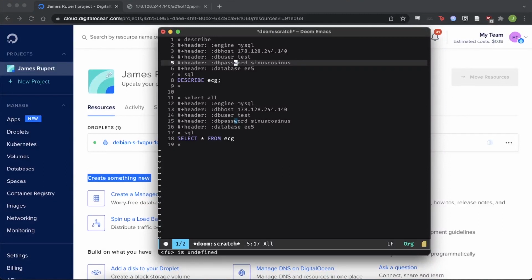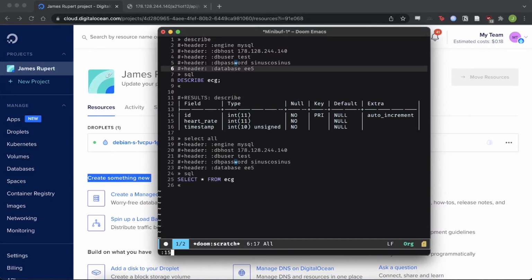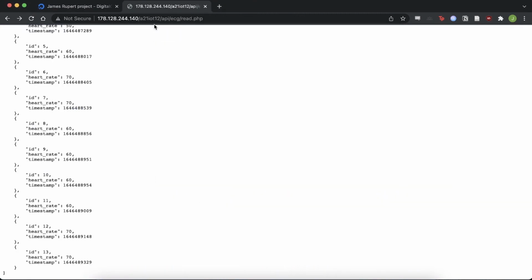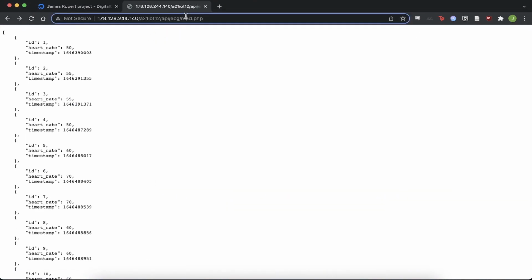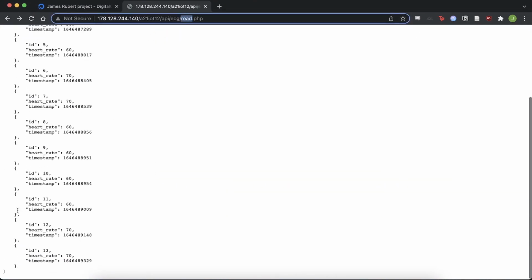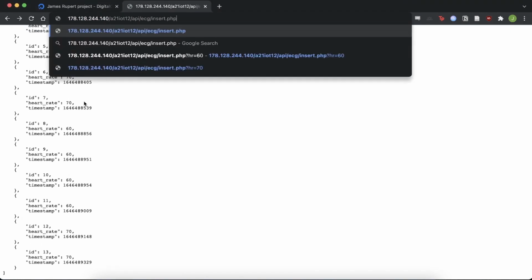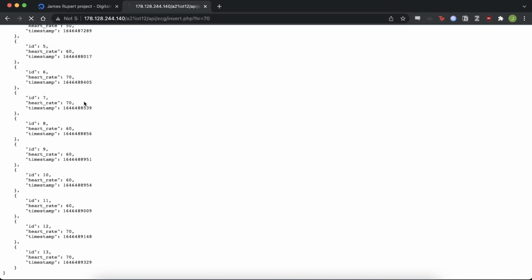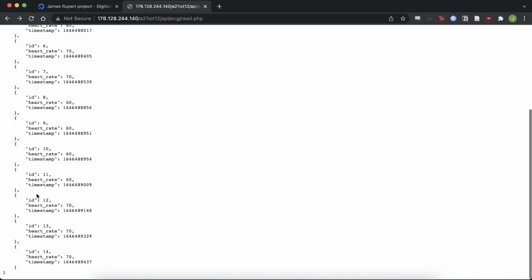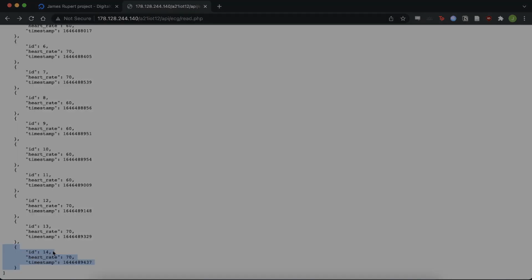We started off by creating a table which saves a heart rate associated with a timestamp. We also created an API with two endpoints, the first of which is read. This pulls all of the values from this table. The other is insert, and that one allows us to push something into the database. For example, a heart rate of 70, which should now be registered in here. And this would be used by the embedded device to push a heart rate into the table.